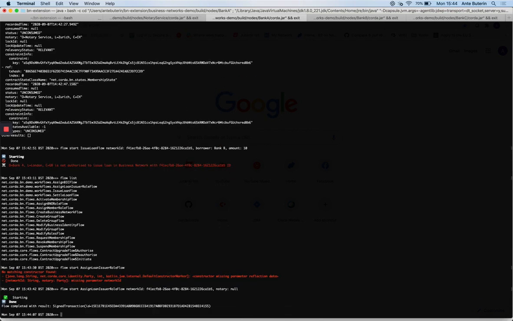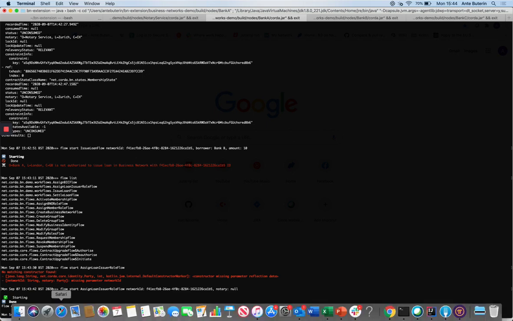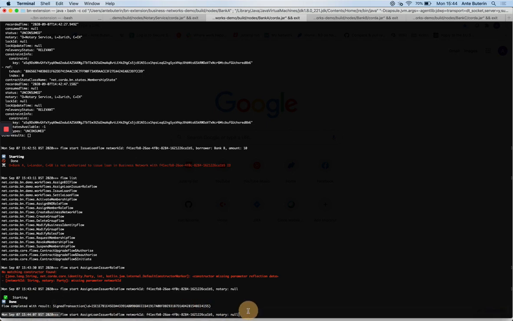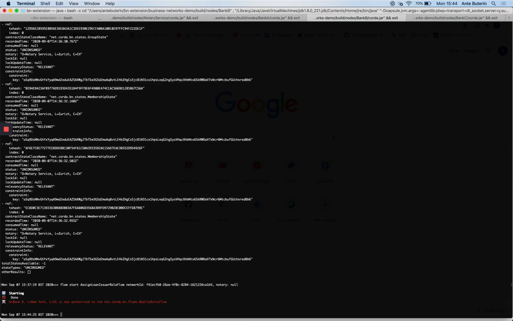Okay, so now bank A has the loan issuer role associated to it. Let's now just take one note. Let's try to run that flow from bank B's node, and we can see this will fail because bank B is not a BNO and it doesn't have permission to run the modify roles flow. So it doesn't have that administrative permission, and only bank A can run that flow because it is a BNO.